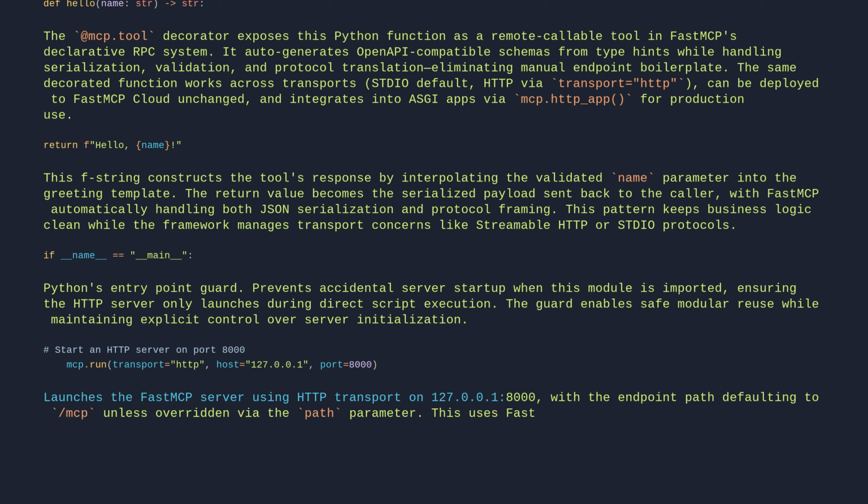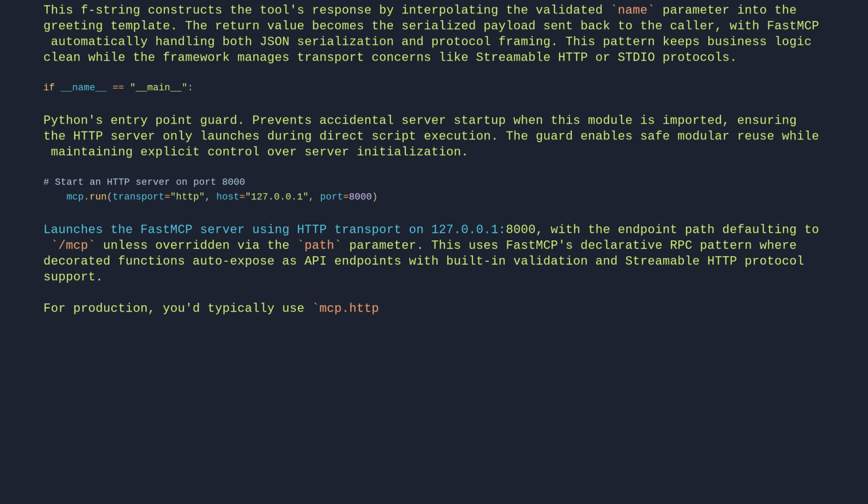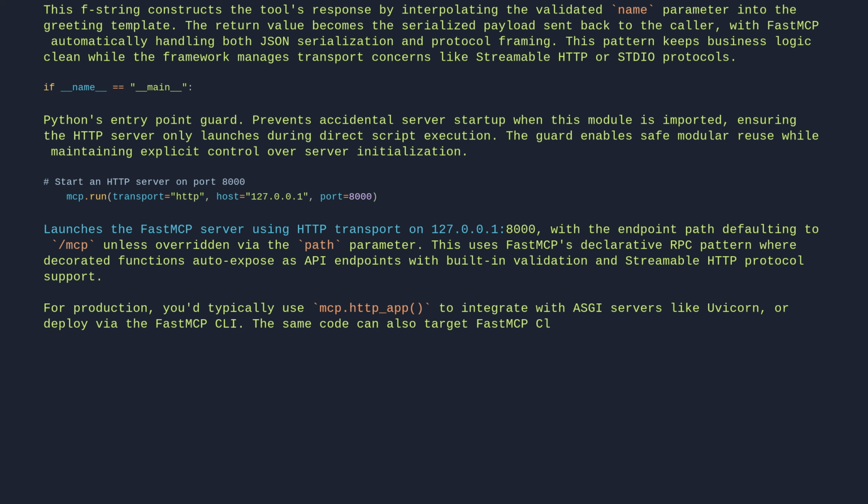This uses FastMCP's declarative RPC pattern, where decorated functions auto-expose as API endpoints with built-in validation and streamable HTTP protocol support. For production, you'd typically use mcp.http_app to integrate with ASGI servers like Uvicorn or deploy via the FastMCP CLI. The same code can also target FastMCP Cloud with minimal changes and supports custom routes via @mcp.custom_route for non-MCP endpoints.